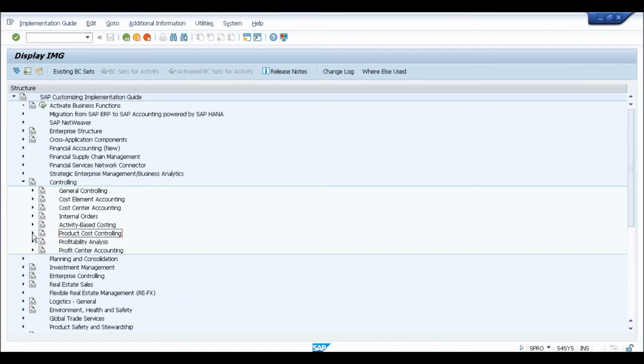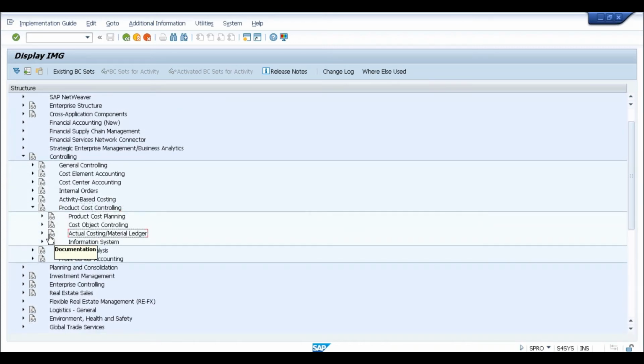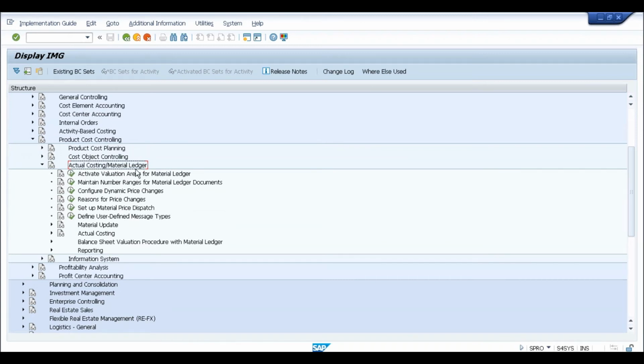See, for example, if I go to product cost controlling, and within this to material ledger, you can see there are a lot of different things: material update, actual costing, balance sheet valuation. But for us, if we just want to use it because it is mandatory, although we are not going to use the functional benefits of material ledger, all these things are not required. Only one thing is required, activate valuation area for material ledger, nothing else. All these things are optional, and if they are required, definitely that will be handled by your controlling consultant. You are not going to handle this because material ledger actually belongs within controlling.